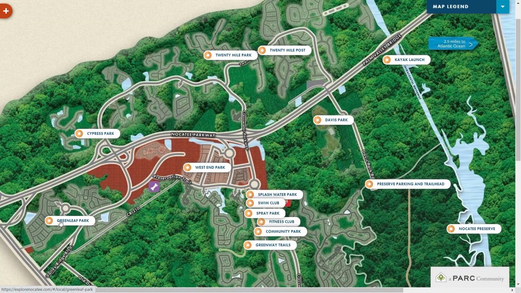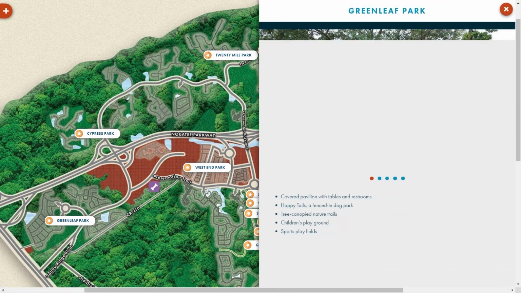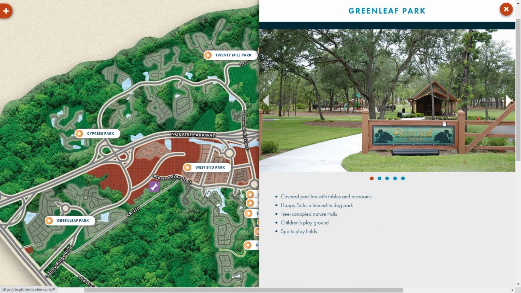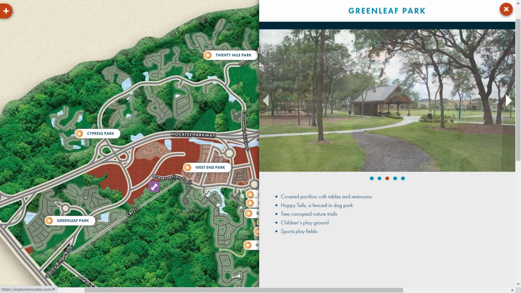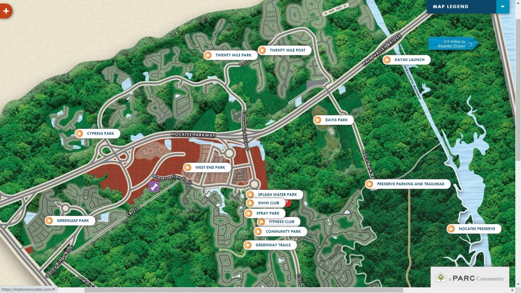Just below Cypress Trail, we do have Greenleaf Park. It's part of the Greenleaf community. It's a fantastic park, plenty of things to do with a covered pavilion, restrooms, tables, event field, playgrounds, dog parks. Everything you need right there for having a good time with the kiddos.